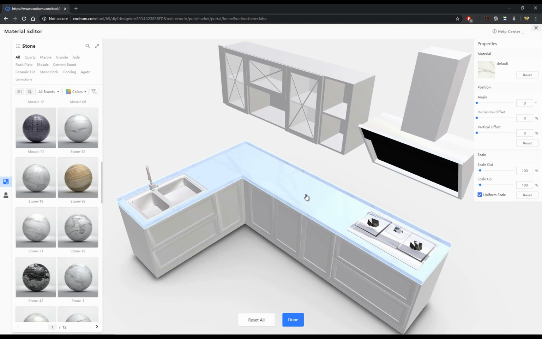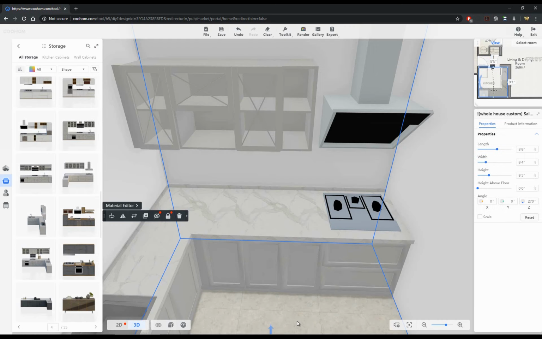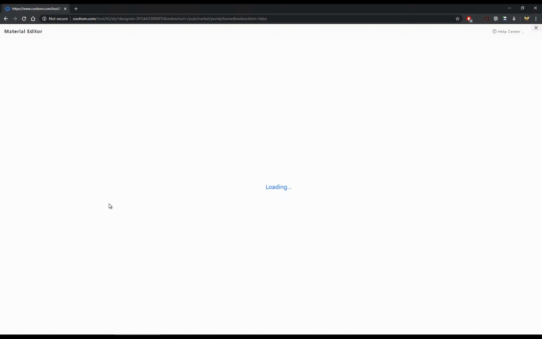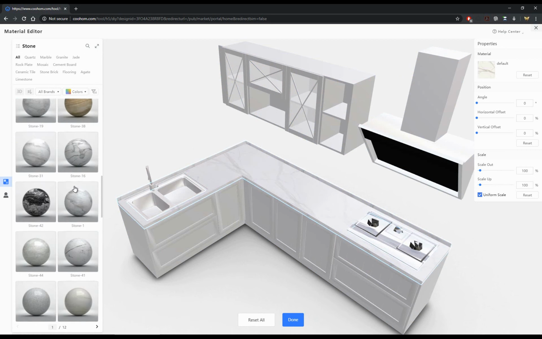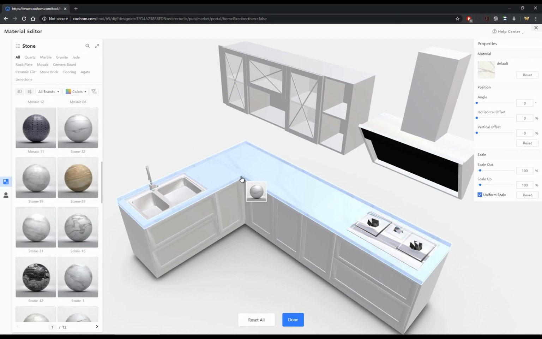Well, now it's getting... Well, alright. This did not work. Let's try one more time. Alright, again, select, go to stone, select any of these, and there we go. This thing just changed the material that's applied on this thing.